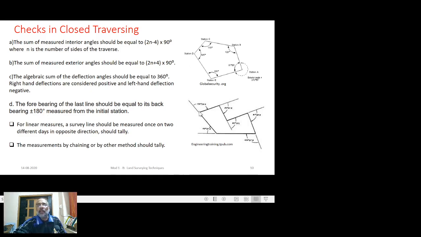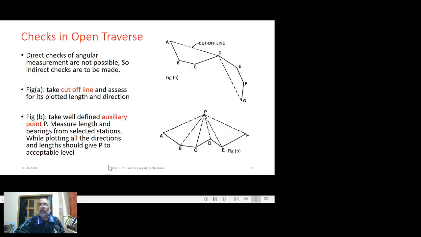measured from the initial station. For linear measures, a survey line should be measured once on 2 different days in opposite directions, the way we discussed earlier. The measurements by chaining or by other methods should also tally. For an open traverse, there are no direct checks the way we considered for a closed traverse. Here, there is a necessity to apply certain indirect checks.